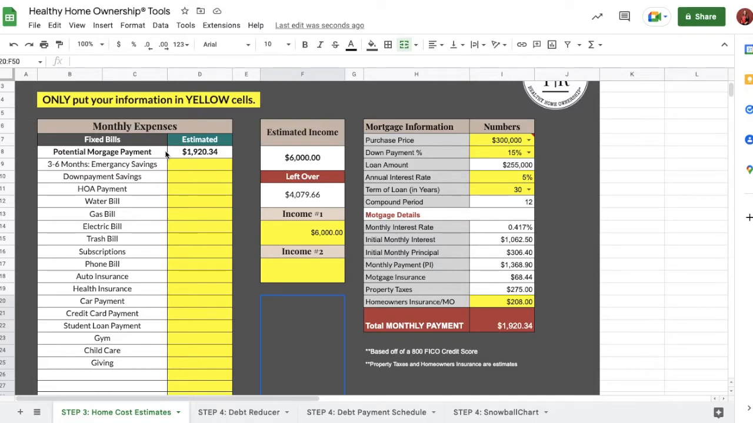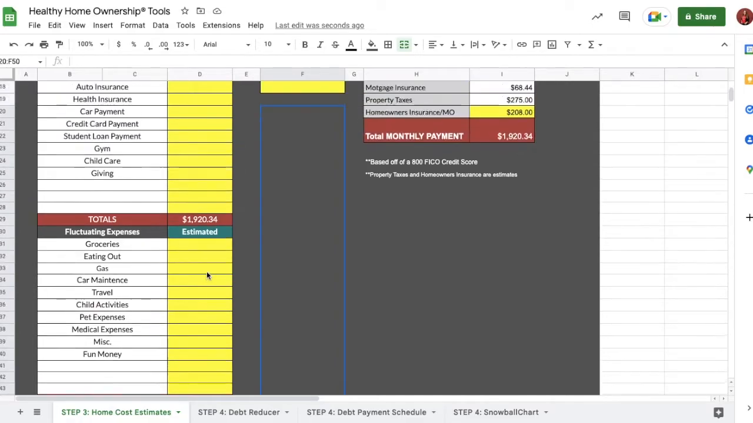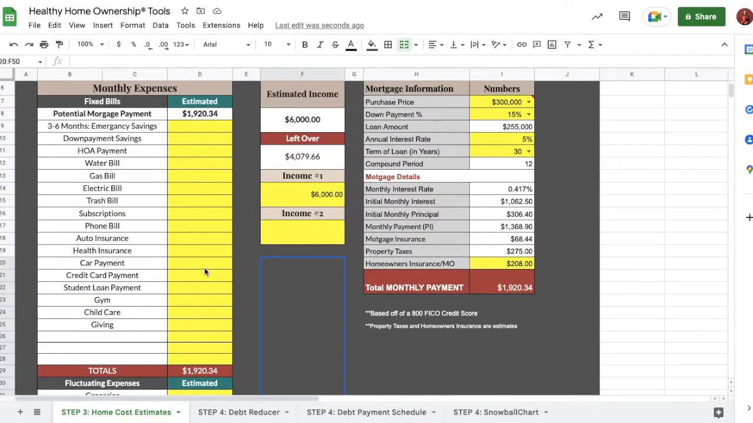$6,000 minus our potential mortgage payment of $1,900 a month brings us to a leftover amount of $4,079. Now I'm going to see where that $4,000 is going to go and find its place in my budget. So all this yellow is going to be your numbers of what you're paying each month. So let's say that I want to put $150 each month into savings, that I'm saving up for that down payment. So we'll say we're going to do $200 a month for a down payment.